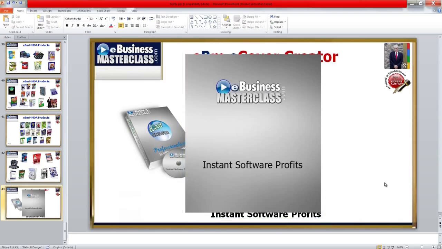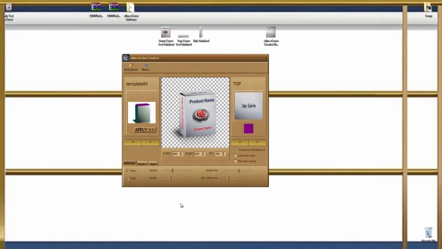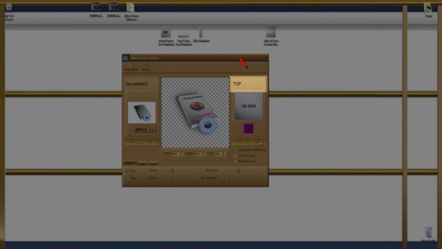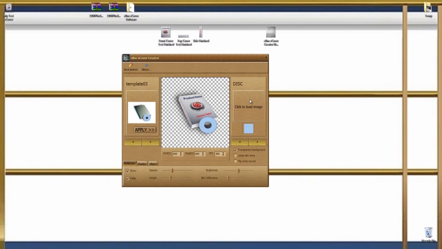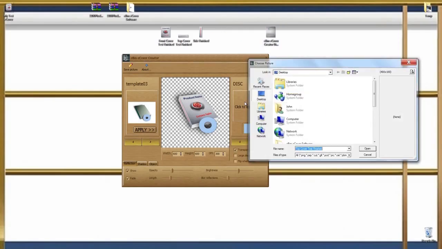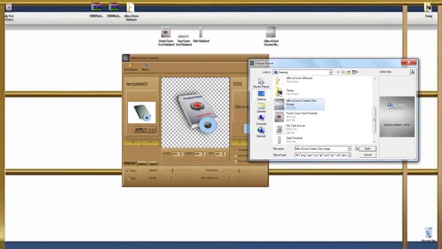So let's go back to the software. And let's find an eCover with a disk. This will work. Alright, let's click on Apply. Now we need an image for this disk. And we need to go over there. Disk. And the one that was inside the PowerPoint, that's it right there. So click here to load image. Open it.